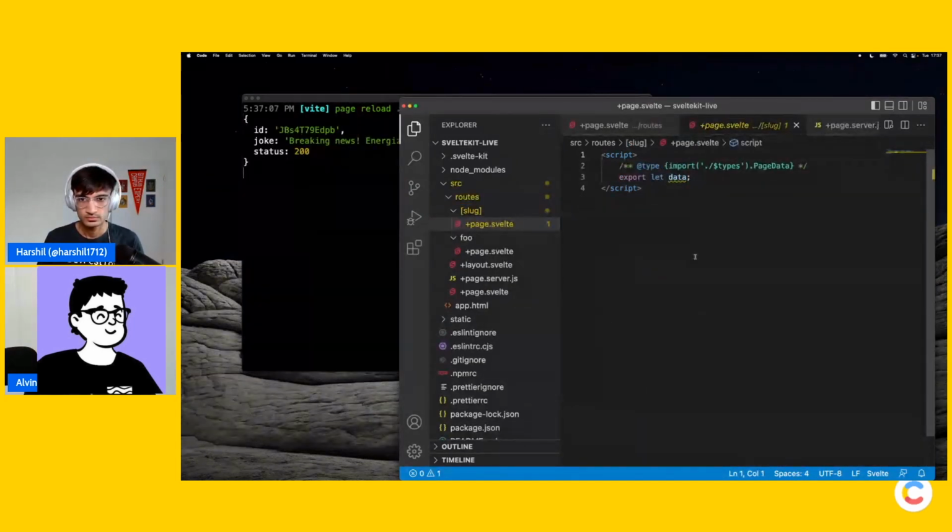And then a plus page.server. Oh yeah, in this one it already imported the data. Well, anyway, it's available on the index root. So I am assuming we can use it over here as well. Yeah.